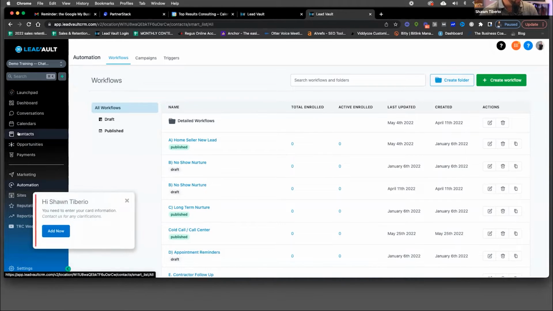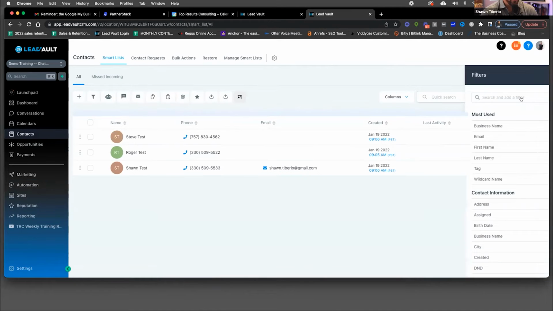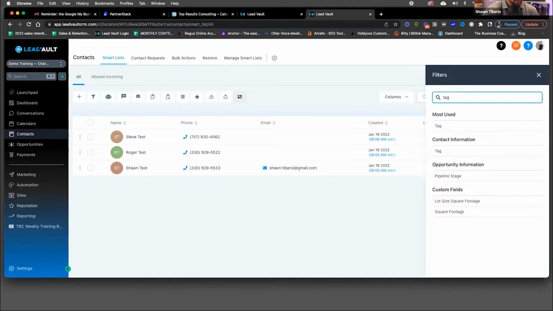The second thing that we want to do is make sure we can have a smart list where we can see all of these people that just have this tag on them. So under our contacts, we're going to click on more filters. We're going to say tag.